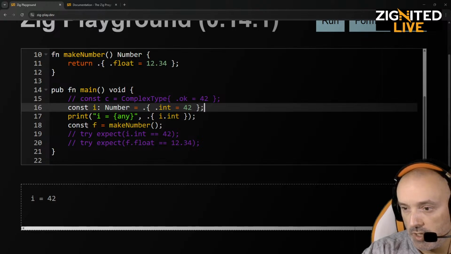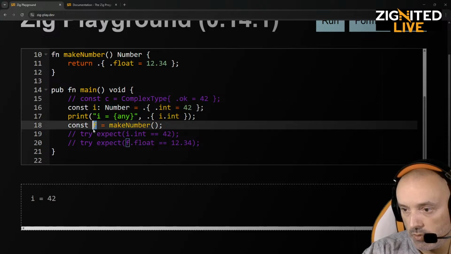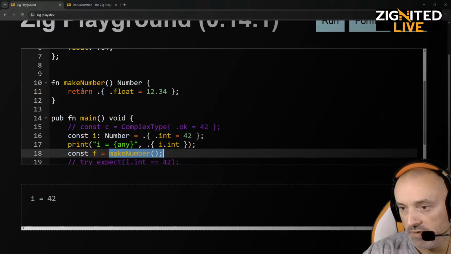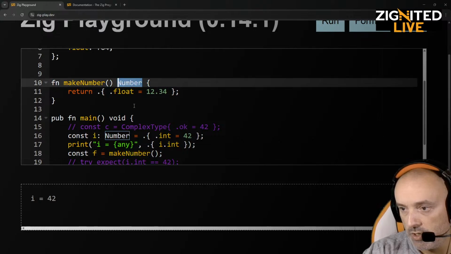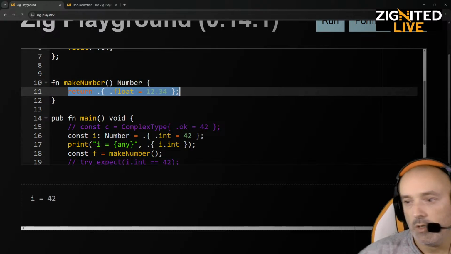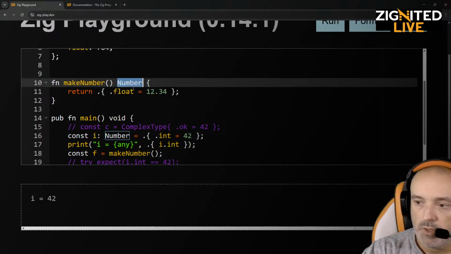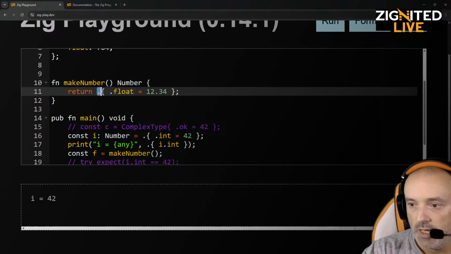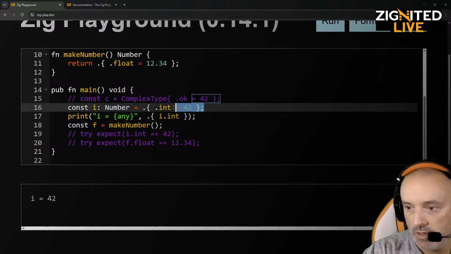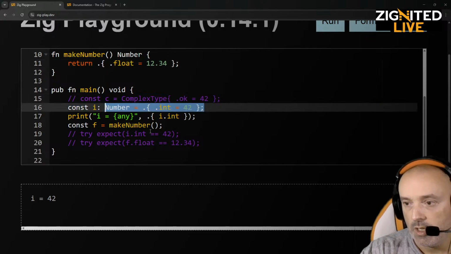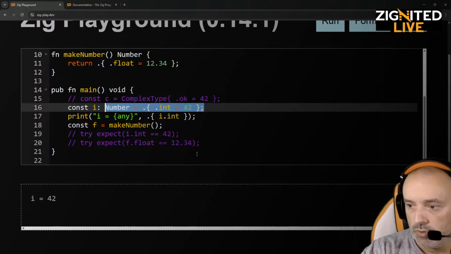Okay, let's see what they do now. They want to set the value to this constant, to whatever this make number returns. And let me see what the function does. It returns a number union, and it creates, so they also do this. But okay, here I understand why, because they say this is the type, and then they use the anonymous struct. But here I didn't understand. How can it understand which one of the unions I want to use?